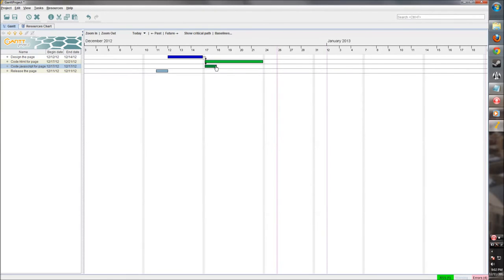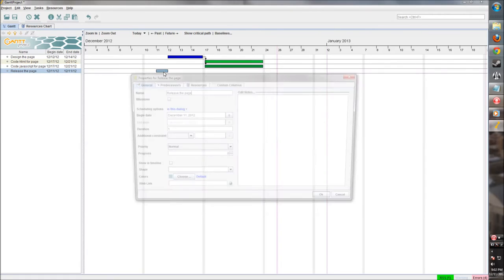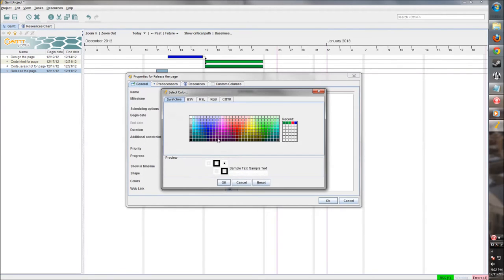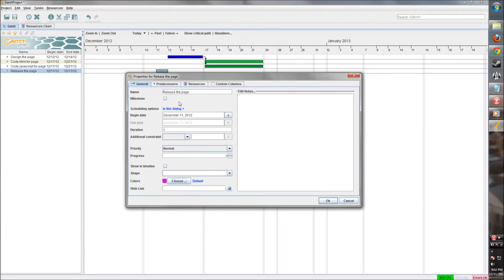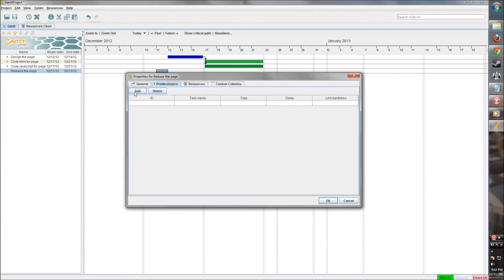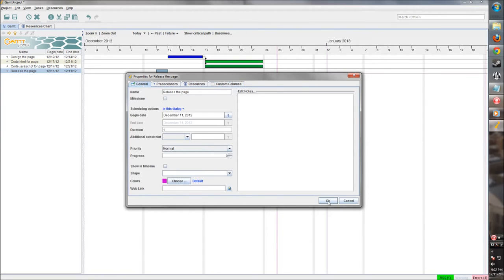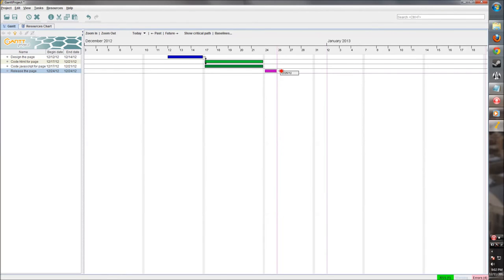Okay, there we go. Let's say that takes it just as long as coding the HTML. Now releasing the page, let's make that a different color. And this needs to be after all of the coding is done. See, that takes a couple days to get it deployed.